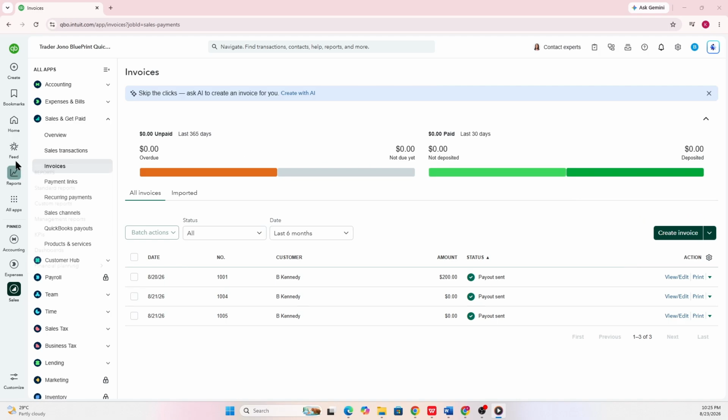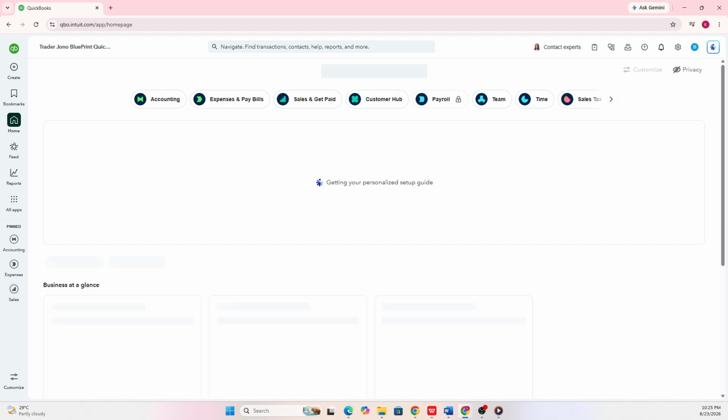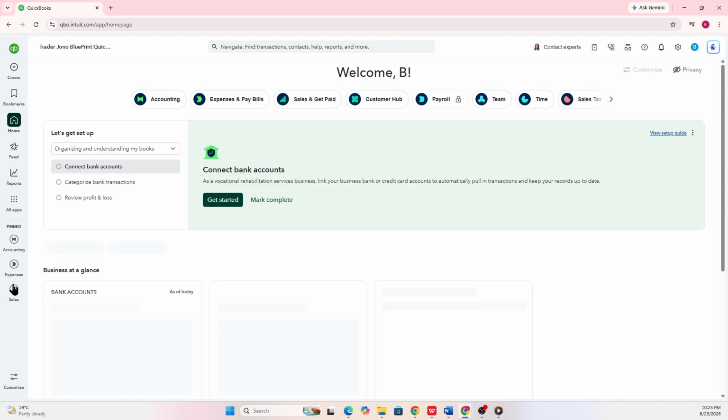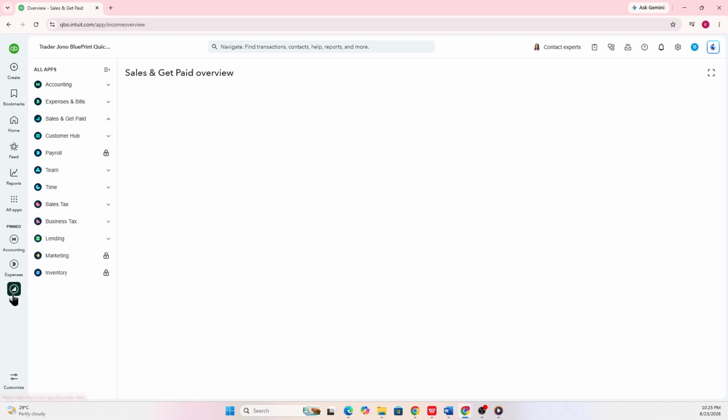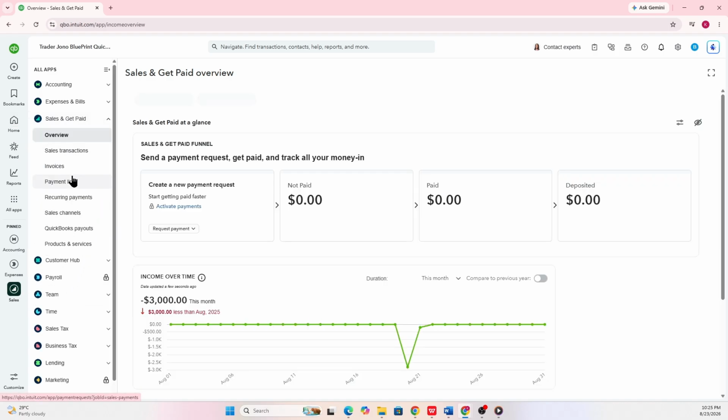Once you're logged into your account, go to the left side of the screen and click Sales. Once the Sales section opens, select the Invoices tab. The Invoices tab will display your invoice list.